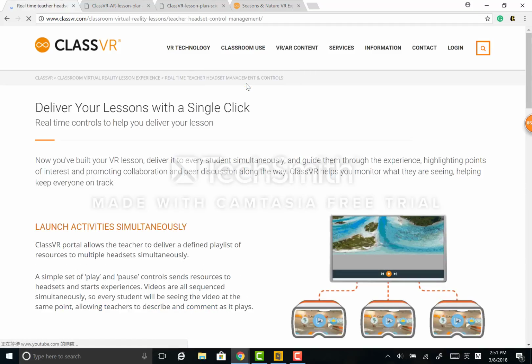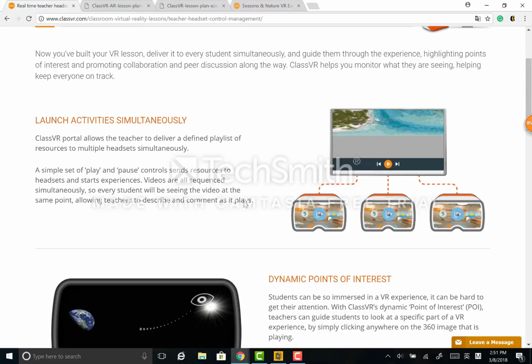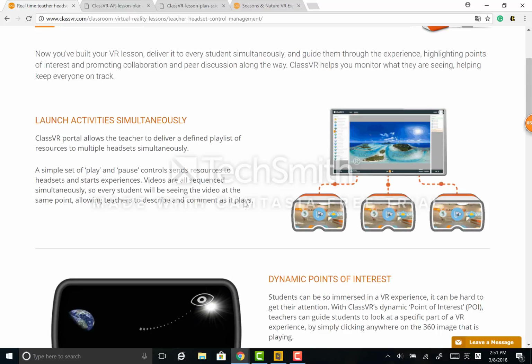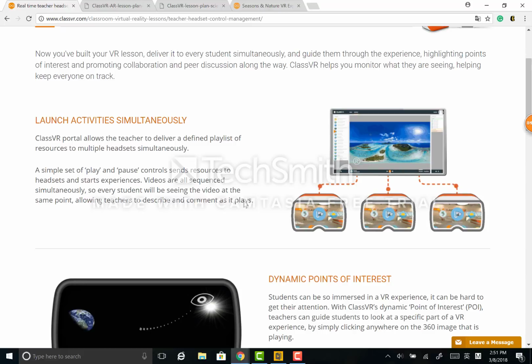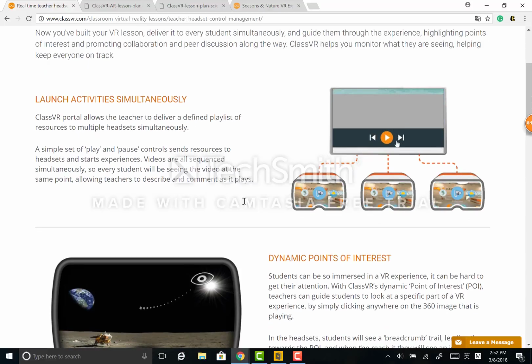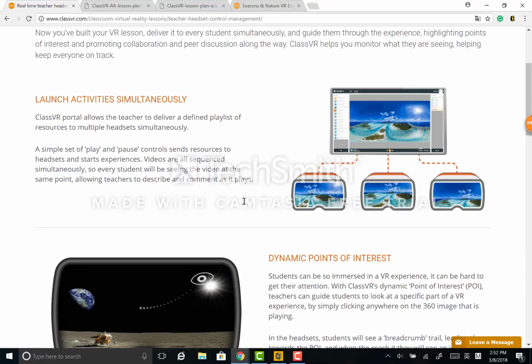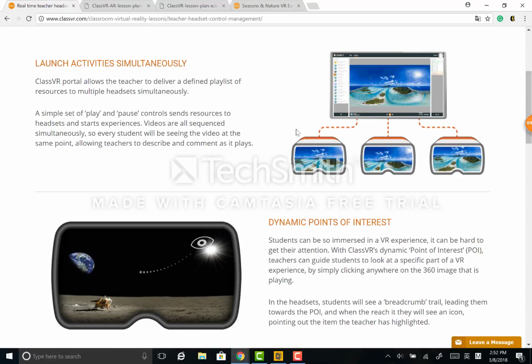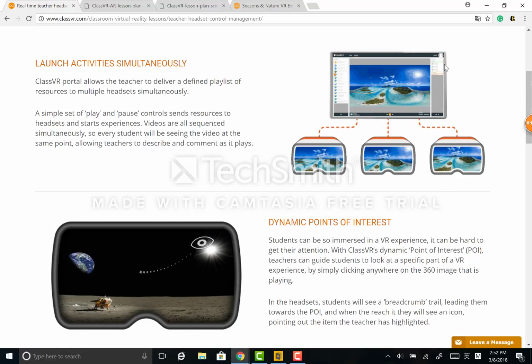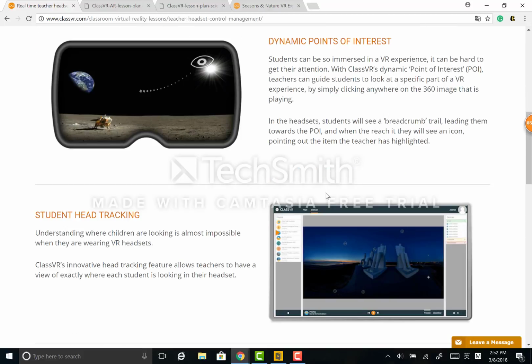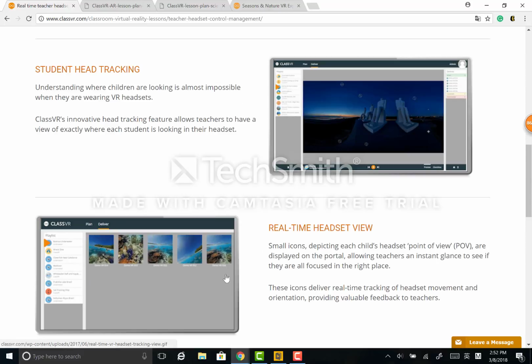Then classroom management. When you start your VR lesson, you can deliver it to every student simultaneously and guide them through the experience, highlighting points of interest and promoting collaboration and peer discussion along the way. We can see teachers can deliver this image to each device, and there is student head tracking. So we can see what they are looking for in the portal. You can see what they are looking.